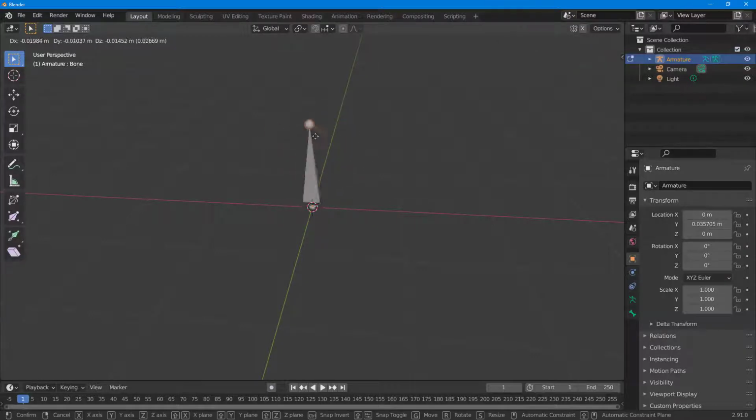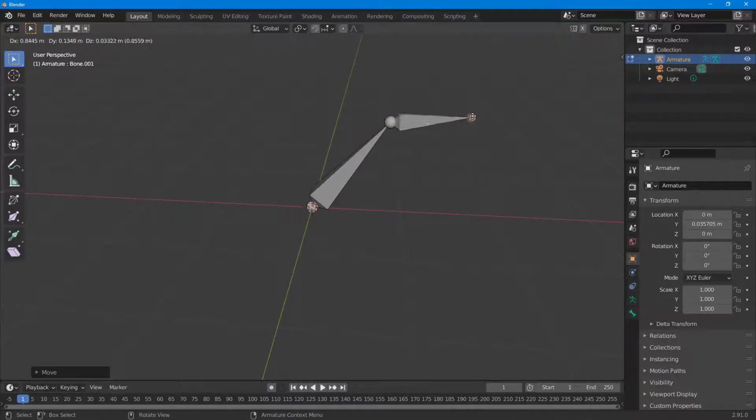You can see that once I press Z, if I move around my mouse, the armature moves around just like this. And then what you can do is press E right here. Once you press E, you can see that you can add in another armature. Click, and then there you go.